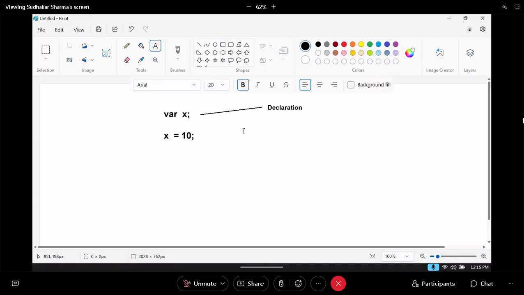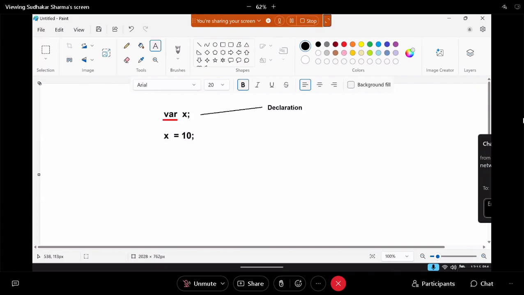Declaration contains information about the name of the variable and its behavior. That means var tells the behavior, how this can behave. The behavior of x is controlled by the keyword var. We have several keywords, and we will learn about them. So this is called declaration.